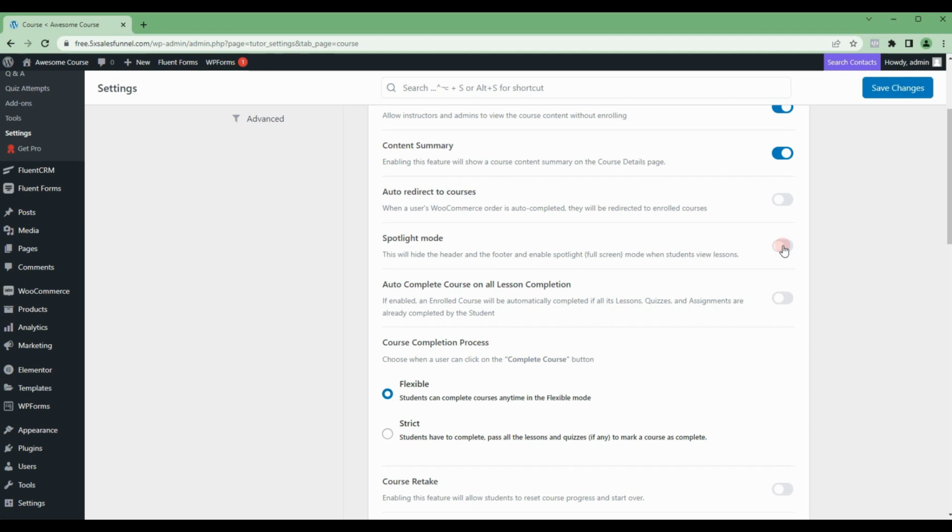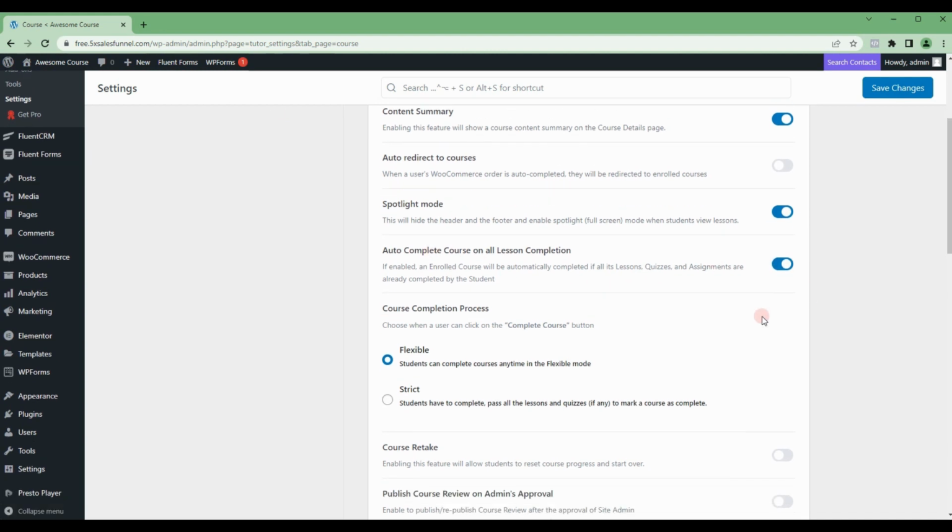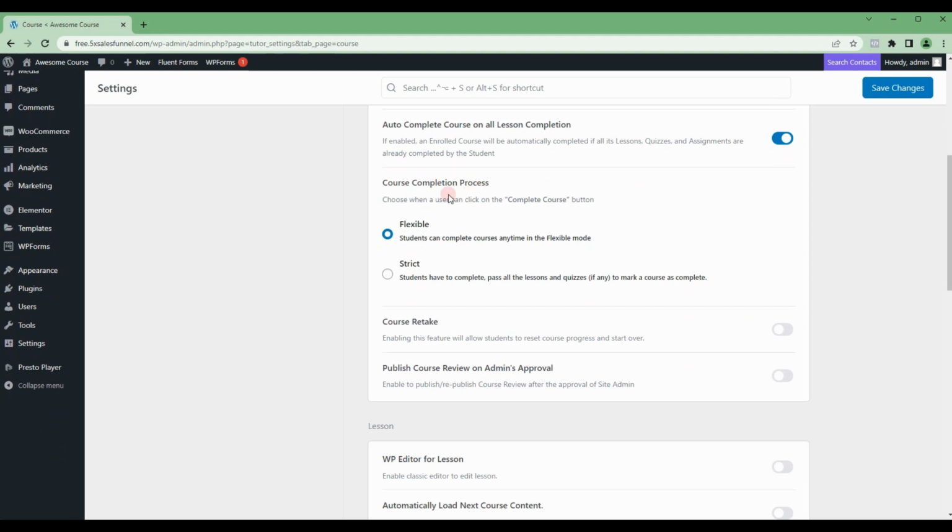Spotlight mode, I enable this to be on. This will give a distraction-free experience to your learners when they are in the lesson room. Autocomplete course, yes, we can switch that on. Now the course completion process, you could keep it flexible or strict. Please go through. I'll keep it flexible for this point.